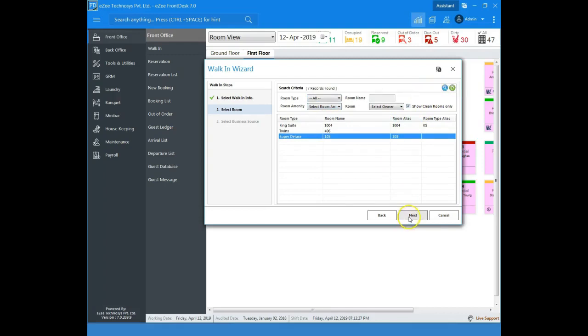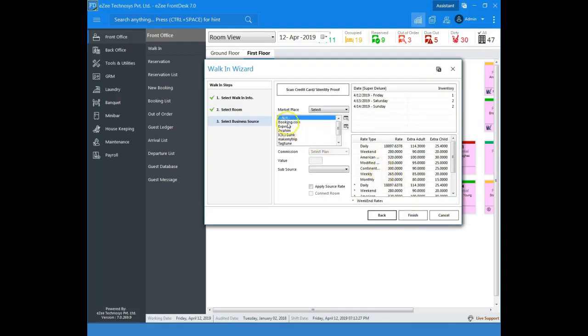The last step is to select the business source. If you are getting any booking through any local or foreign travel agent or online travel agent like Booking.com, Agoda, Expedia, it is called business source. The purpose of selecting the business source is to analyze and to get the detailed revenue report, which we are generating through the travel agents.